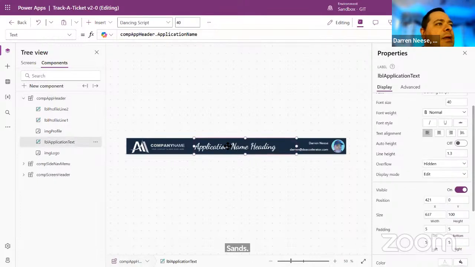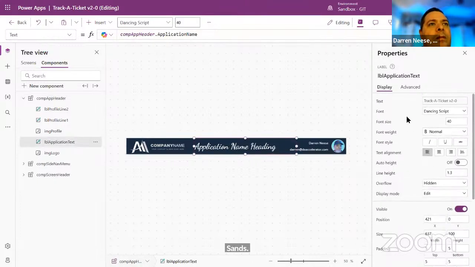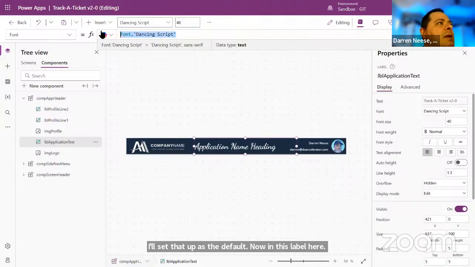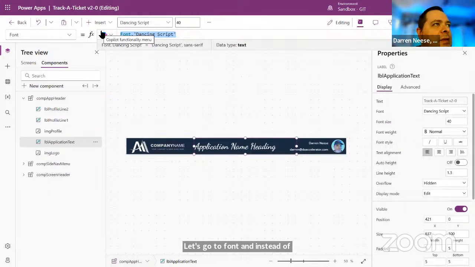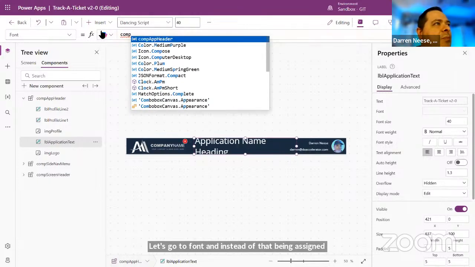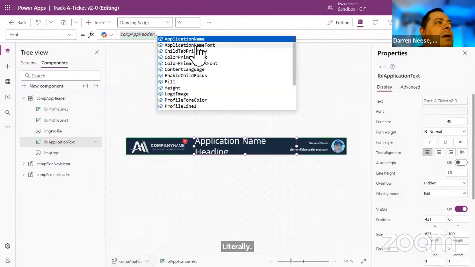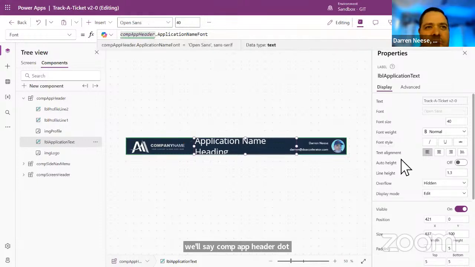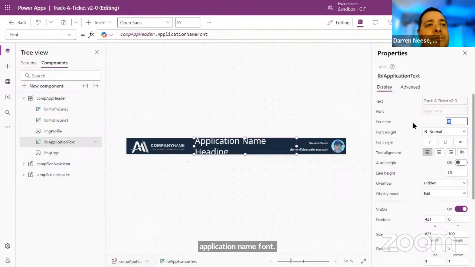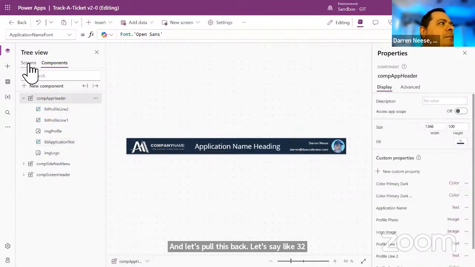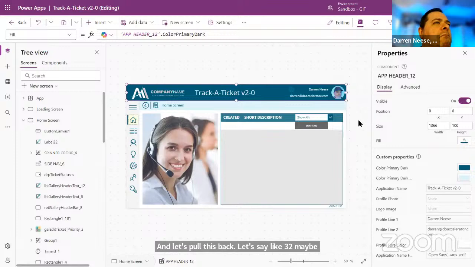Now in this label here, let's go to font, and instead of that being assigned literally, we'll say comp app header dot application name font. And let's pull this back. Let's say like 32 maybe. There we go. That doesn't look bad.